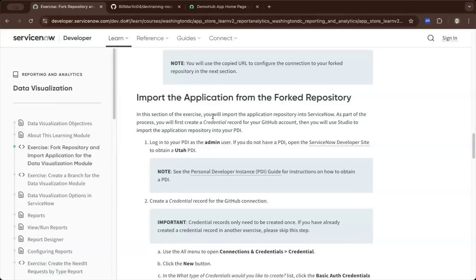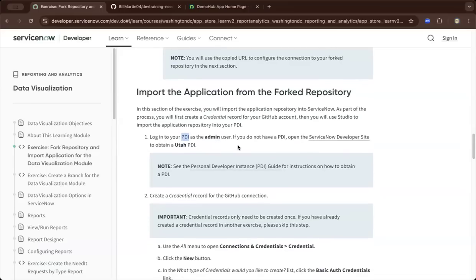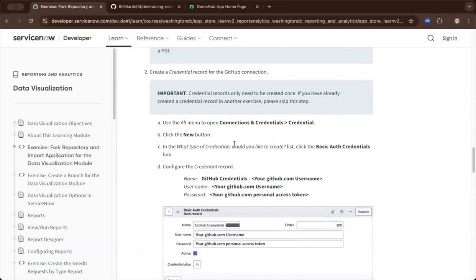The next step is you should have a personal developer instance, or a PDI, created. I have a separate lesson on how to build a PDI. You will find it right on the top link, and I'll also add it in the comment section for your guidance. And this is one of the confusing aspects: the credentials. I will guide you how to get the credentials.